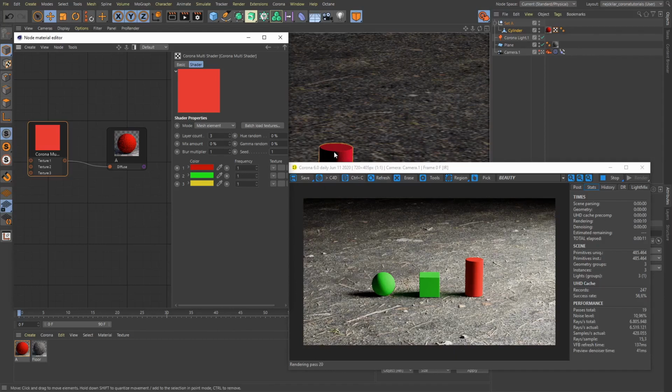And so you're probably wondering, how can this be useful to me? Well, it can be really useful because, for example, if you had a giant tree with a lot of leaves, and those leaves were separate mesh elements, then you could just apply this one material, drive it with the mesh element mode in the Corona multi-shader, and you could quickly randomize the colors of those leaves.